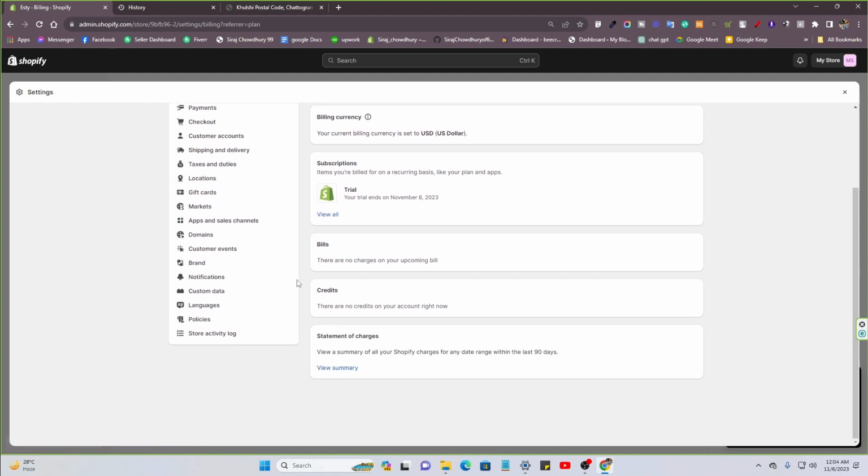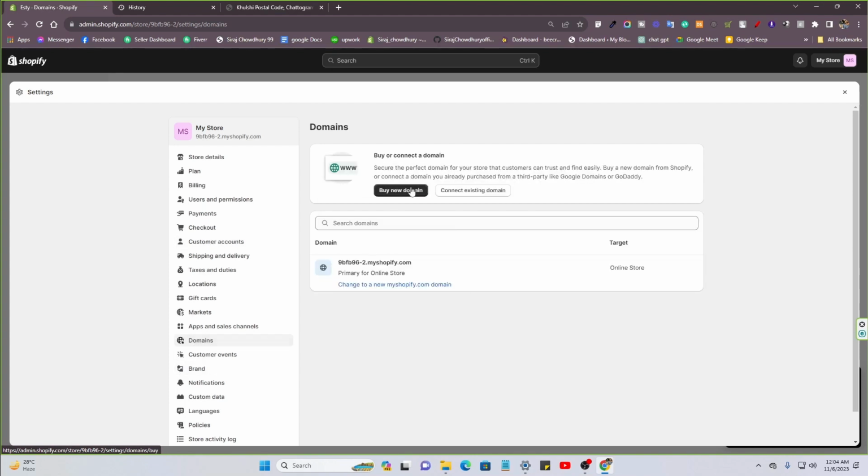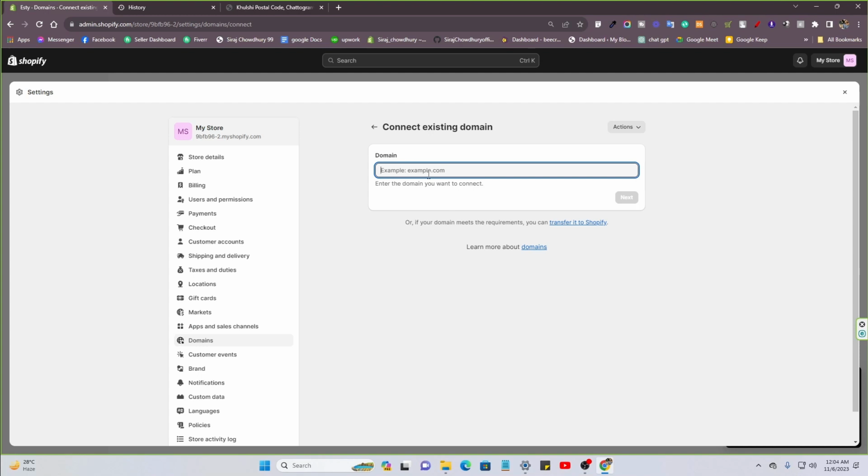Now you must have a domain. So click here on domain, you can see the domain. You can buy a domain or connect your existing domain. Like if you already have a domain, you just click here to connect an existing domain. Enter your domain here, then next.